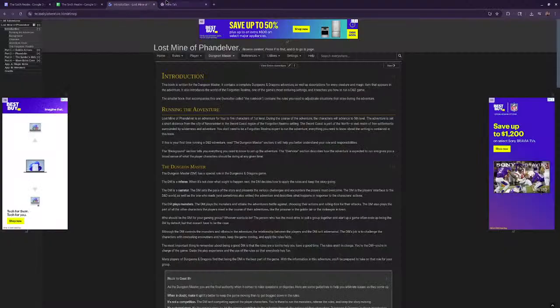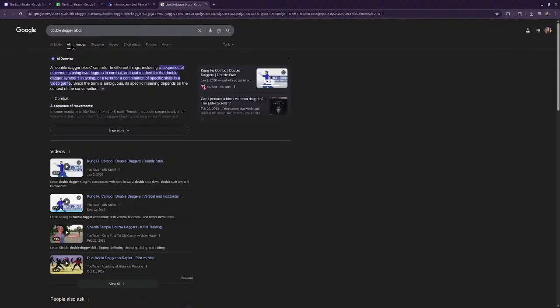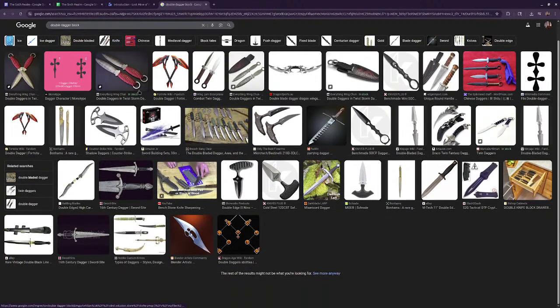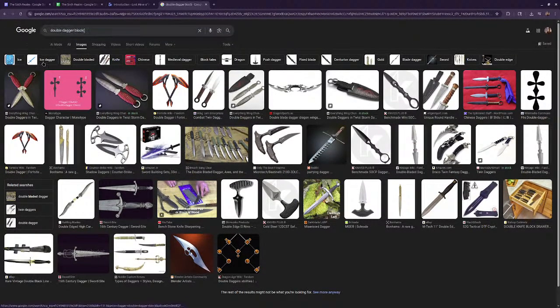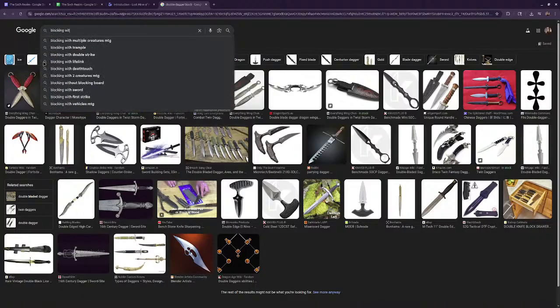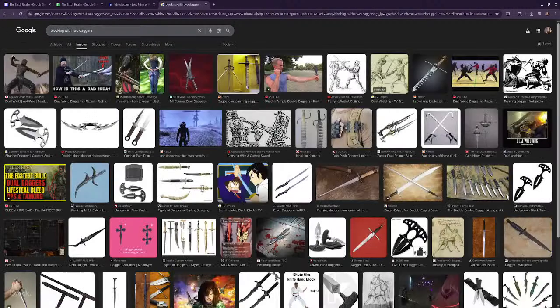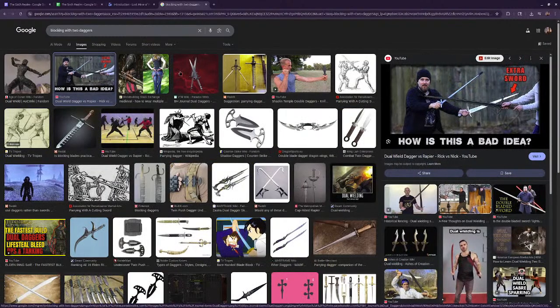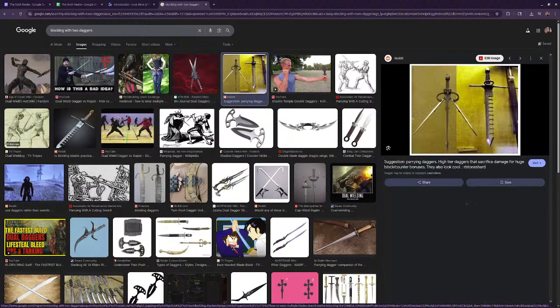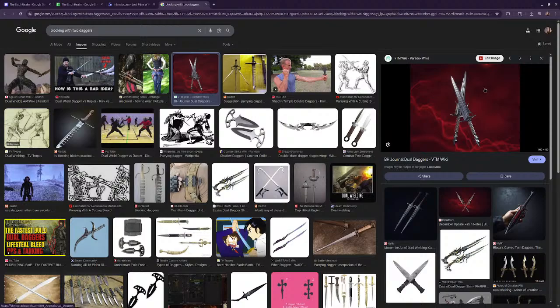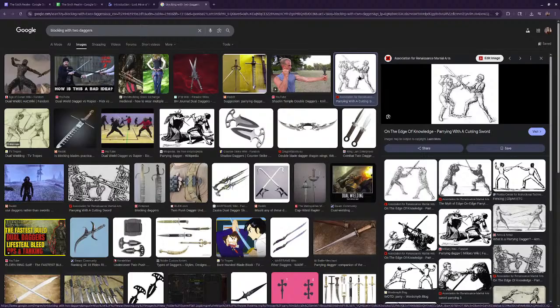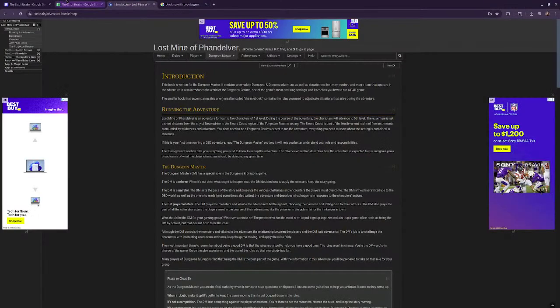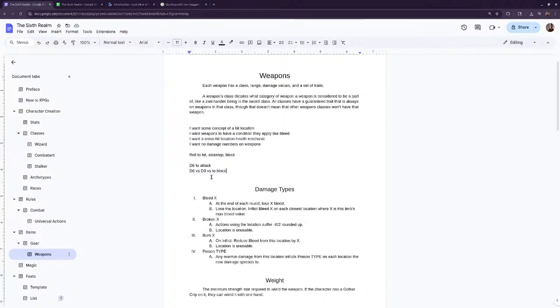Does anyone know what I'm talking about? Where you do the double dagger block. Let's see, is there an image of this? Blocking with 2 daggers. Something kind of like that, but it's closer to this kind of thing where you scissor the weapon in between the knives. So I feel like that could kind of be fun.